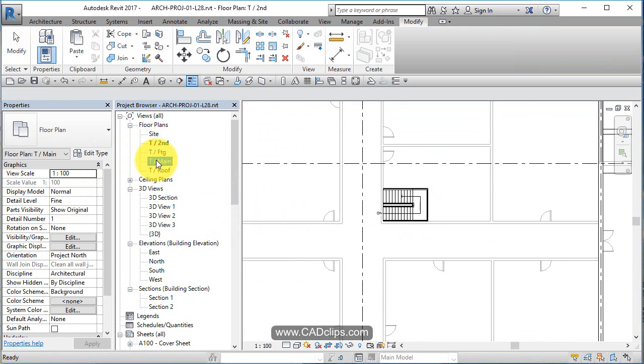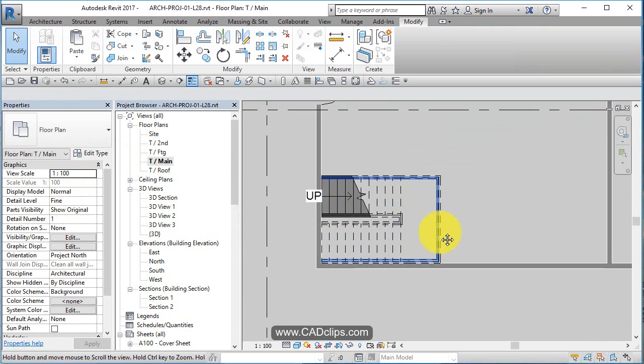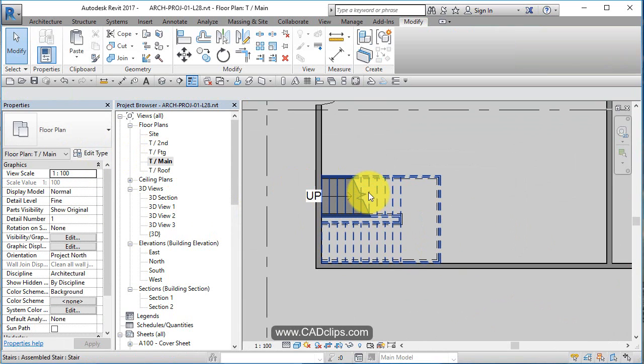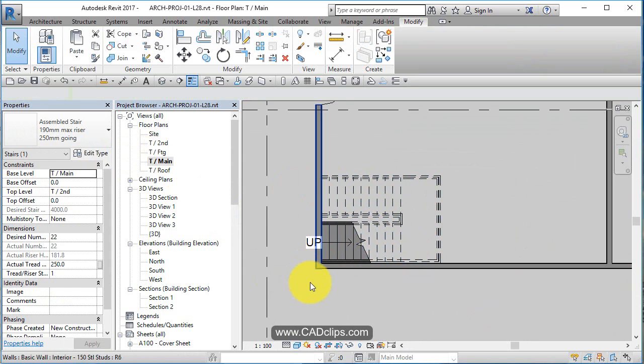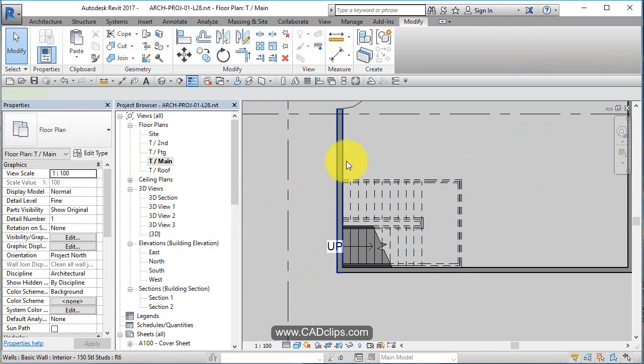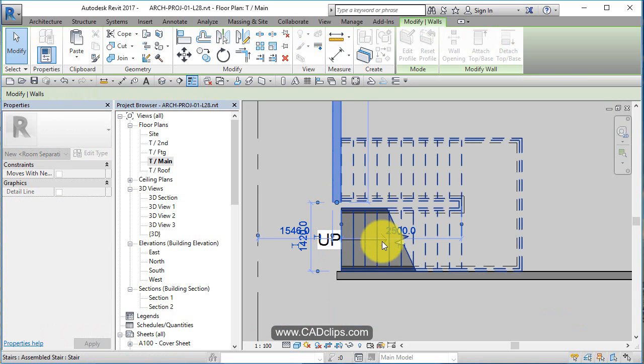Now, there's my stairway. And if I go to my main floor, of course, there it is, going up. Now, maybe I wanted it to go up this way. That's easy enough fixed. I can just pick on here and flip it. And now up is on this side, which means I need to take this wall and drag it to there.